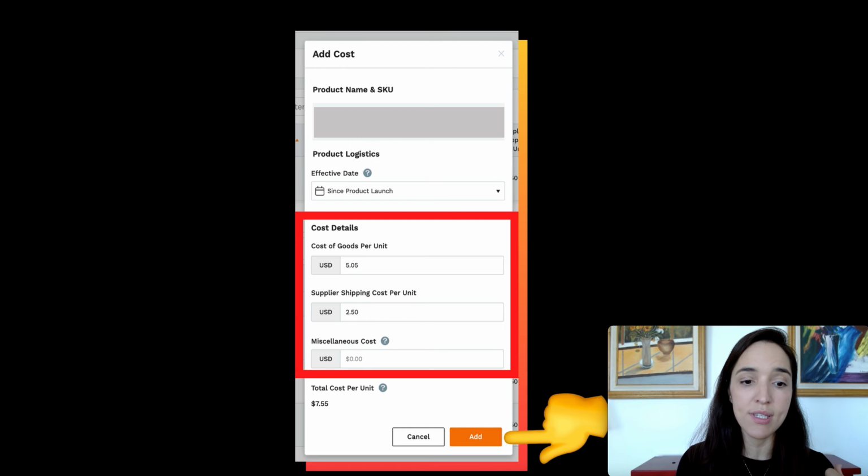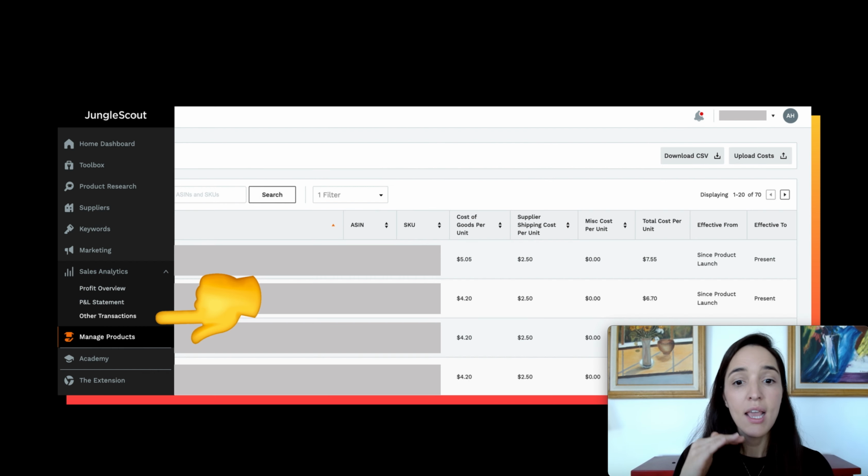Once you're done, you're going to see the total right here calculated for you, and all you have to do is click on add. You're going to be doing that for every single product, or as I said, you can do that in bulk. And once you've completed this, you go back to that side menu and go to Sales Analytics and click on Other Transactions.